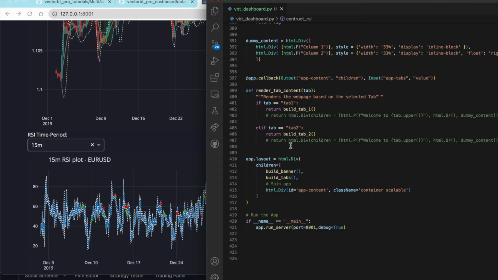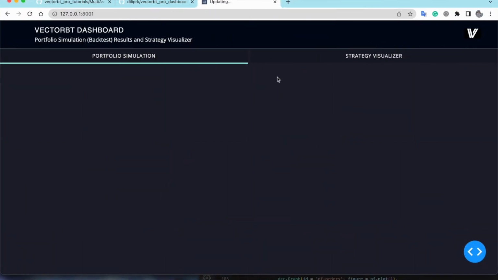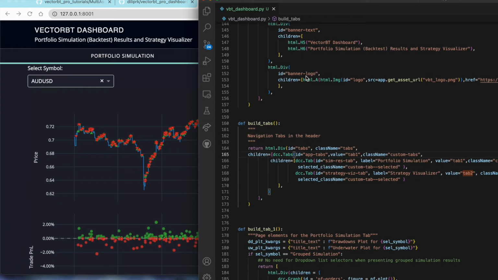So that's basically it. And finally, you have this main callback which will render the entire site for the respective tabs here. If you ended up selecting tab 2, it will call this build tab 2 function. So that's basically it for this strategy visualization. Next we will see this portfolio simulation tab. I'll just start with the code as it loads.